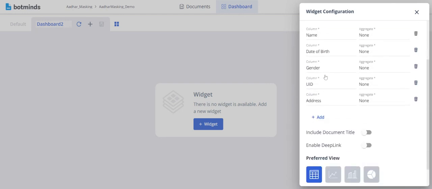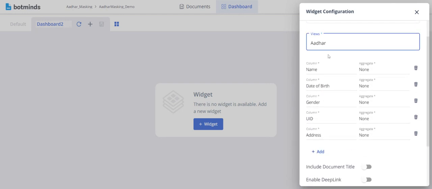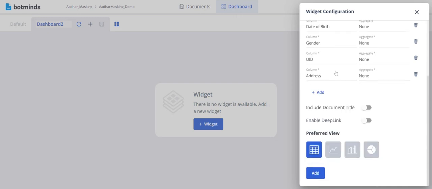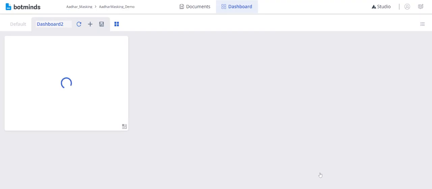In this case, I just want to view my existing columns as a widget in my dashboard. So I'm including the document title and enabling the deep link. By doing this, you will be able to see the title of the document, and your particular data will also have a deep link to the document. So I'm clicking on the table view that has my preferred view, and I click add.